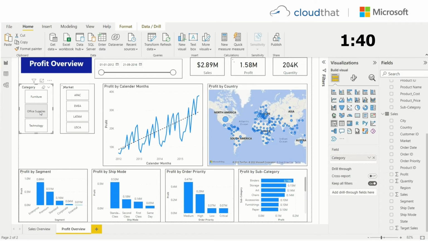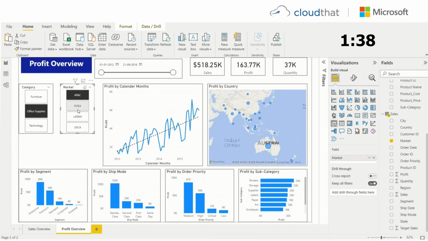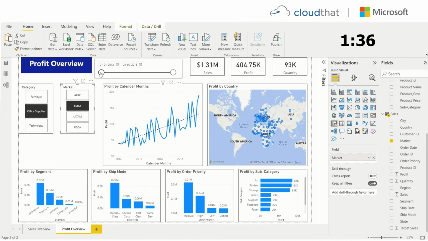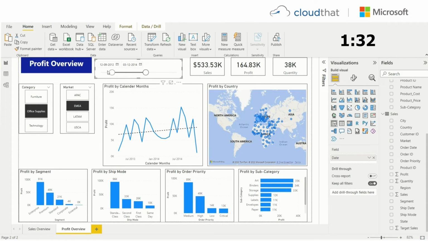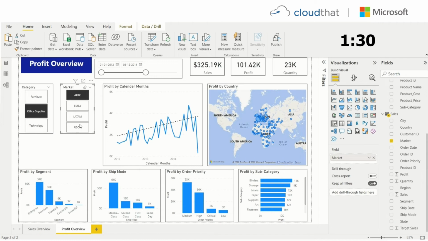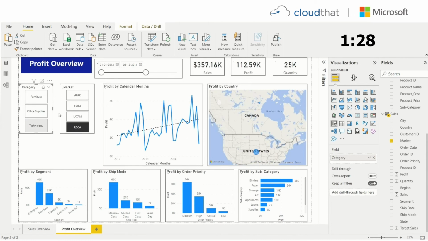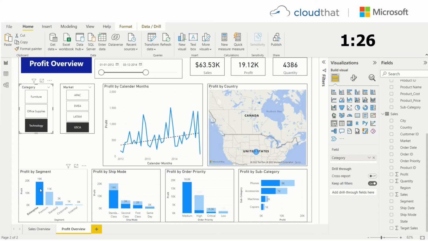And if we want to check if this is working, if these slicers are working, if we can slice and dice based on our slicer, you can see it's working dynamically. Everything is updating within just one click or one selection.